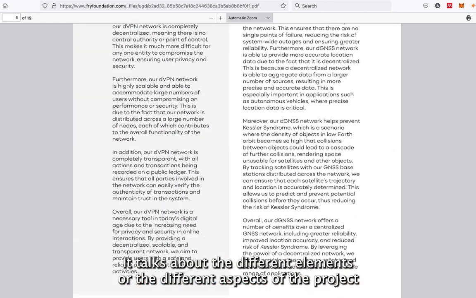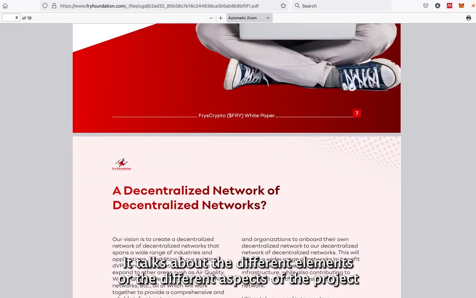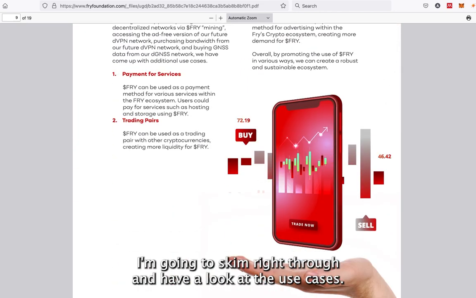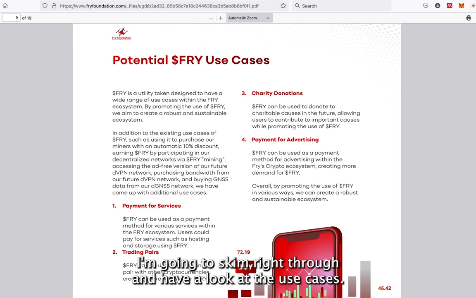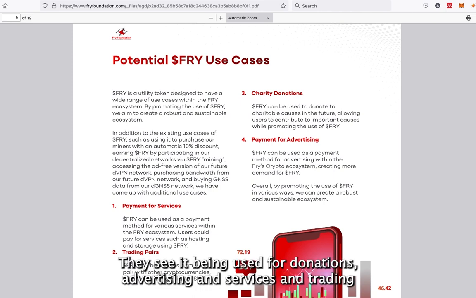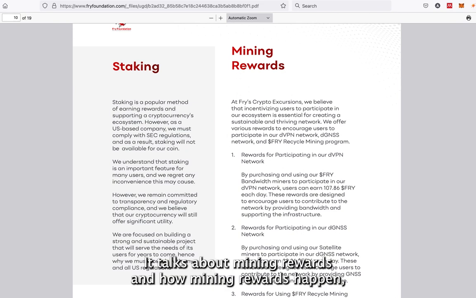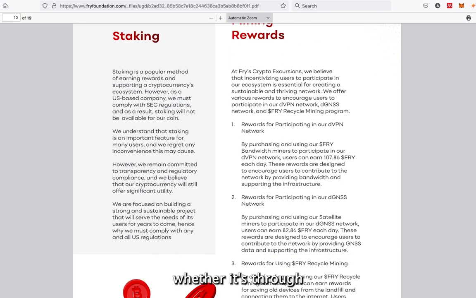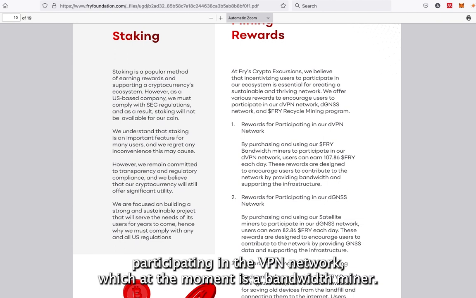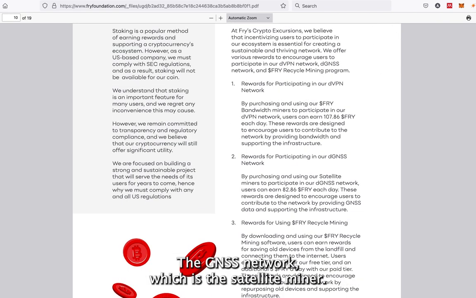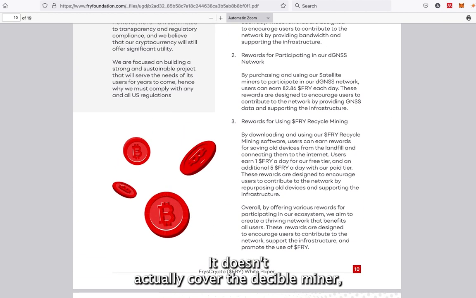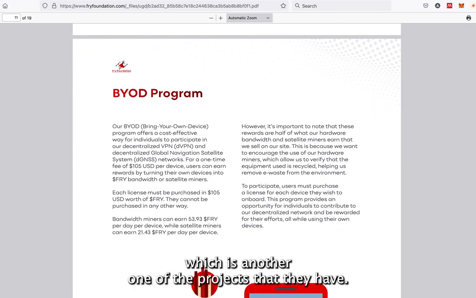It talks about the different aspects of the project that they have. I'm going to skim right through and have a look at the use cases. They see it being used for donations, advertising and services, and trading pairs. It talks about mining rewards and how they happen, whether it's through participating in the DVPN network, which at the moment is the bandwidth miner, or the GNSS network, which is the satellite miner. And it doesn't actually cover the decibel miner, which is another one of the projects that they have.